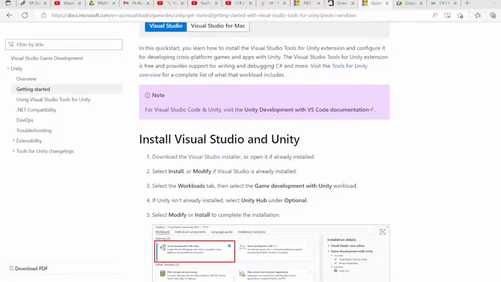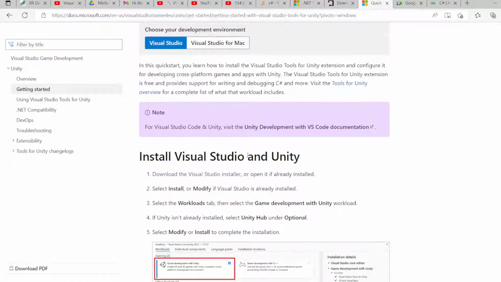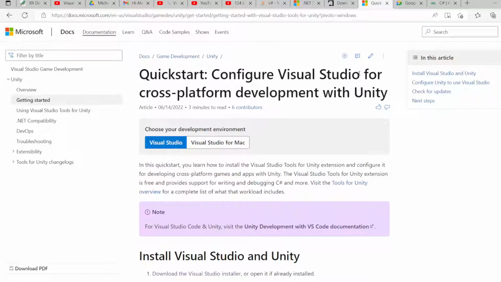What's going on, everybody? We've been having some issues with Visual Studio Code and connecting it with Unity, so let's switch over to the bigger, better option, which is Visual Studio. Let's go. So right here, I'm on the Configure Visual Studio for cross-platform development with Unity.